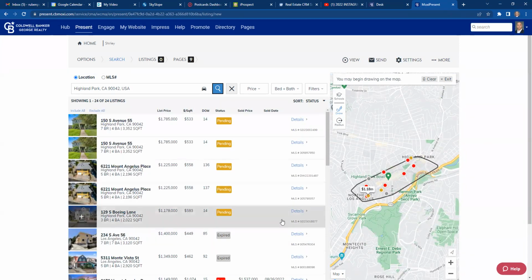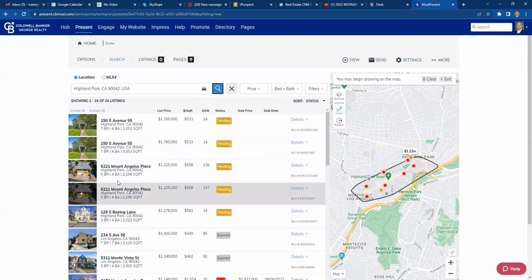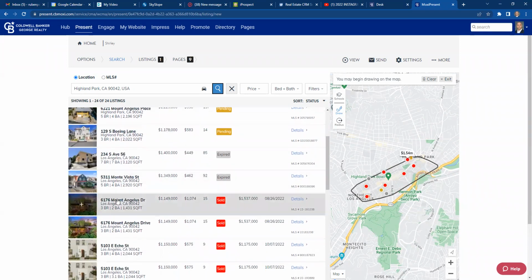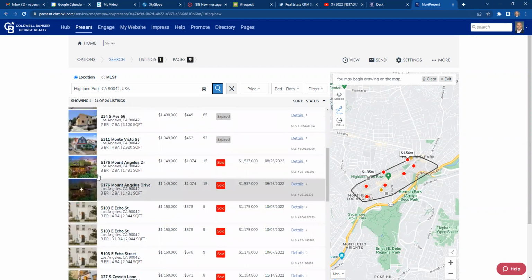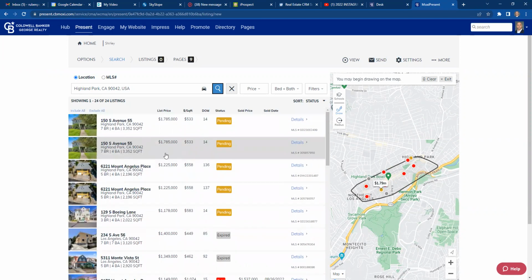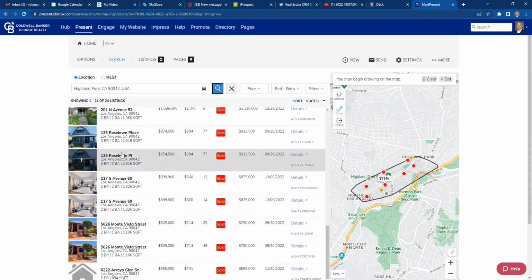All right. Now, you've communicated with the potential buyers, and you've already chosen which ones you want to show. So let's just pick this one. Oops, that one's sold. Oh, why are these pending? It should be active.